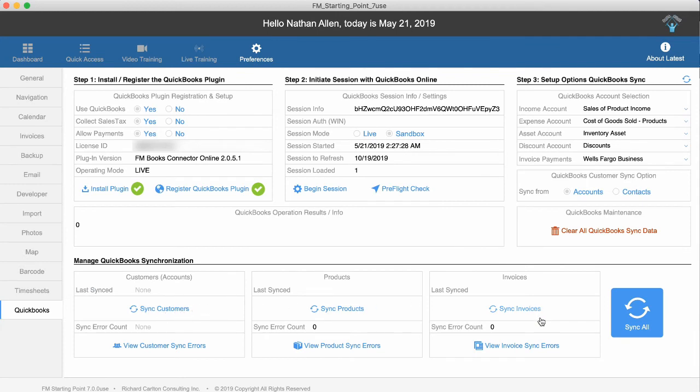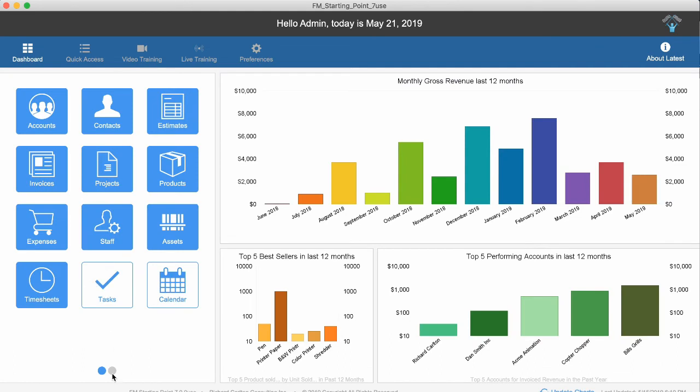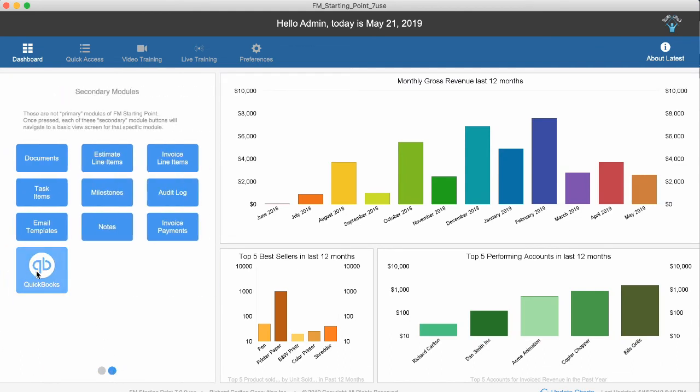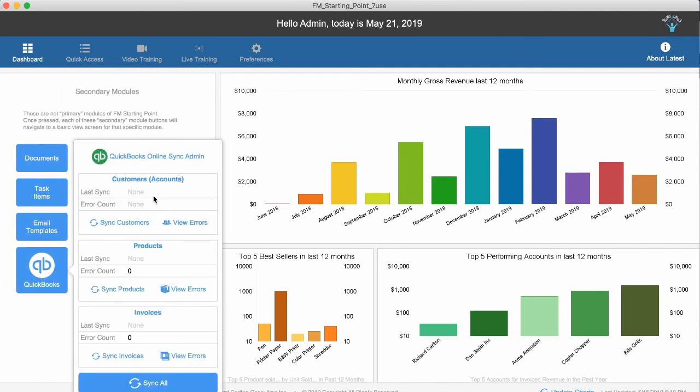Now I have these here, but it's probably not a good idea to have everyone going to preferences all the time. There's a lot of things in here that would not be great to change. So we have a little quick access module here, a popover window. And this is going to give me my sync all options. And I have a sync all customers and sync all products.